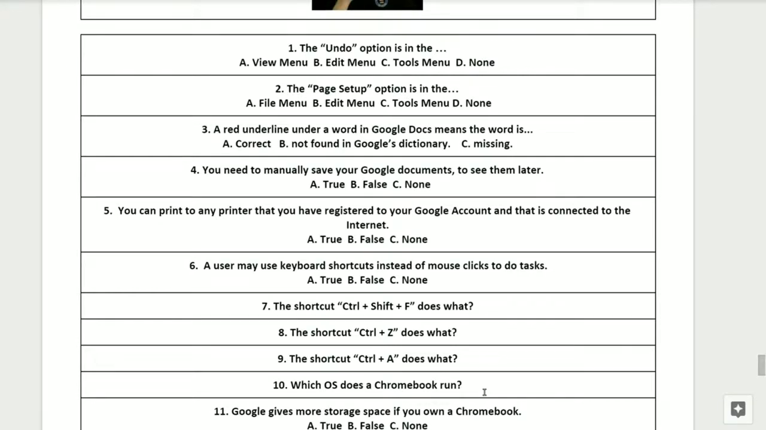Question number 5. You can print to any printer that you have registered to your Google account and that is connected to the internet. Is this A, true, B, false, or C, none of the above? Question number 6. A user may use keyboard shortcuts instead of mouse clicks to do their tasks. Is this A, true, B, false, or C, none of the above?